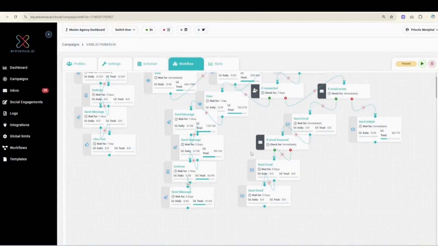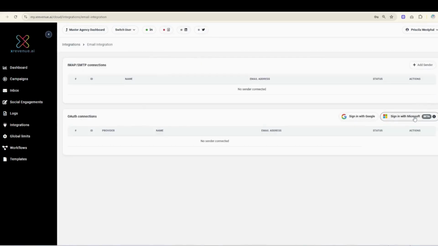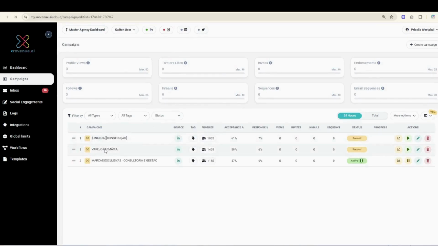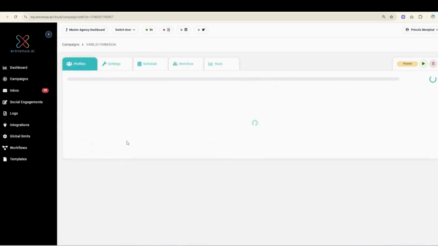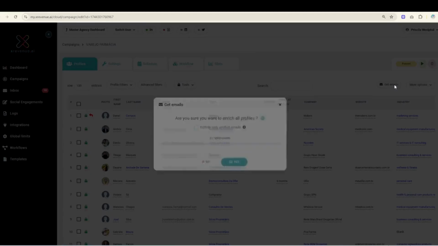So step 1, if this happens to you, you need to make sure to go to integrations and see if you have email configuration, integration and configure, and see that there is an email set up here. You can sign in with Google or with Microsoft to do this. Maybe she didn't have a Google or Microsoft account, or maybe she missed this, but this is the first step. The second step is to go to your campaigns and then go into the campaign that you want to run and make sure that you grab their email addresses. So this will only have their LinkedIn direct messaging and email information. So you need to click on get emails.